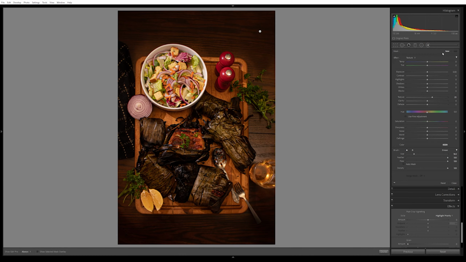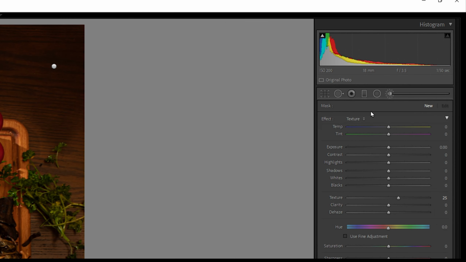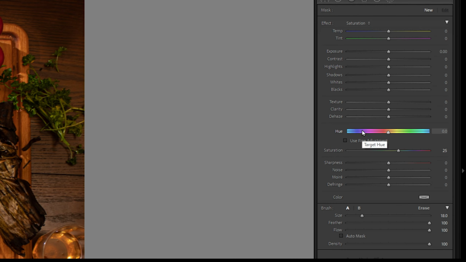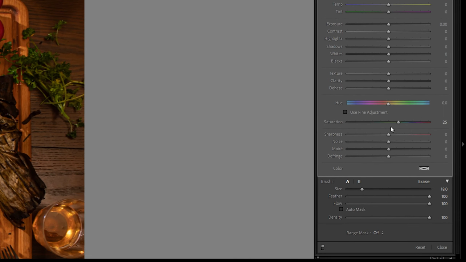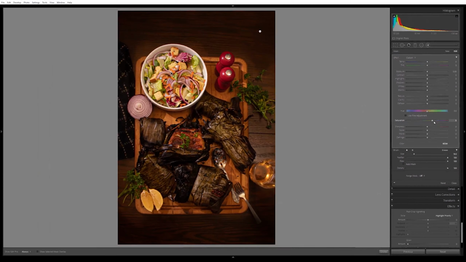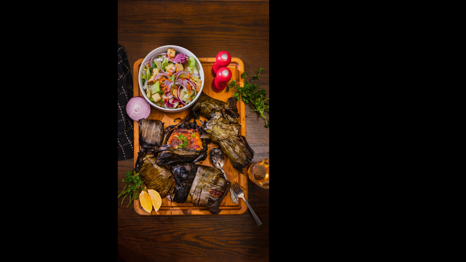So back into our food example, I'm just going to get a new adjustment layer brush here. We're gonna go with saturation over the salad. Go fast. Okay, now back over to saturation. We're gonna make that salad look a whole lot fresher just by adding more color to that one area and not the rest of the photo. And now, here's how our finished product turned out.